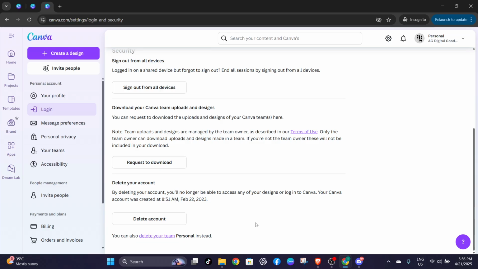While it might seem daunting to part with an account, Canva has made the process user-friendly and secure. Remember, managing your online accounts efficiently is key to maintaining good digital hygiene.